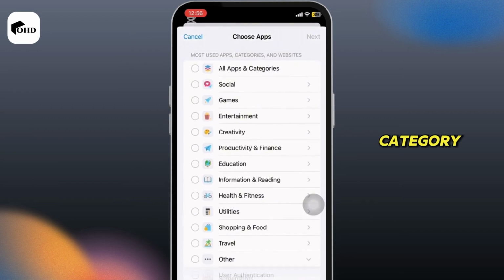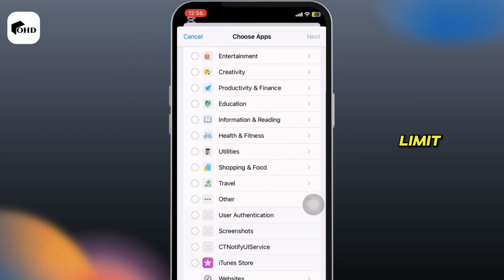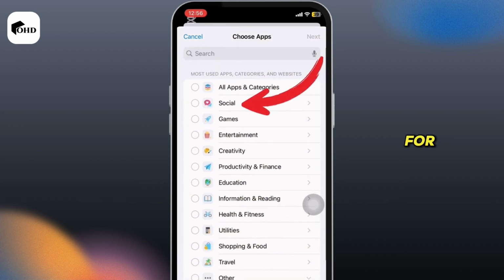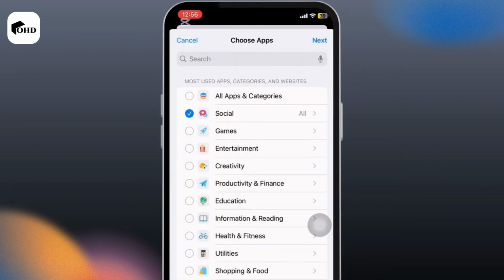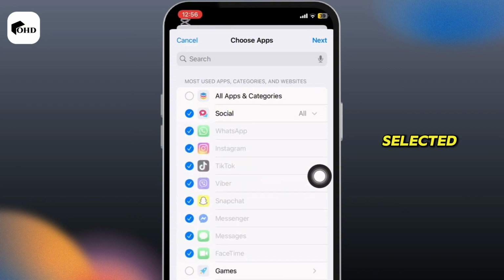Now simply select the category that you want to set the app limit for. Let me select Social for now. Tap on it. You can see all the social media has been selected. Now click on Next at the top right corner of the screen.